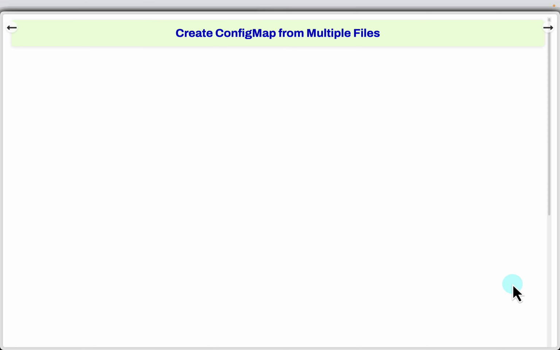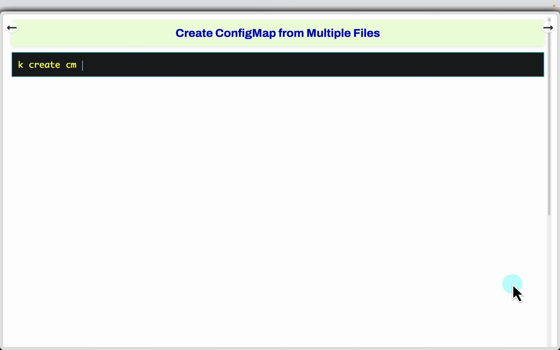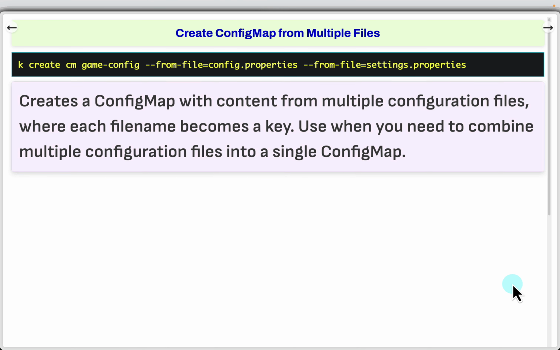Create config map from multiple files. So k create cm followed by the config map name from-file config.properties, and then we repeat --from-file and give one more file name. This creates a config map with content from multiple configuration files, where each file name becomes a key. Use it when you need to combine multiple configuration values into a single config map.